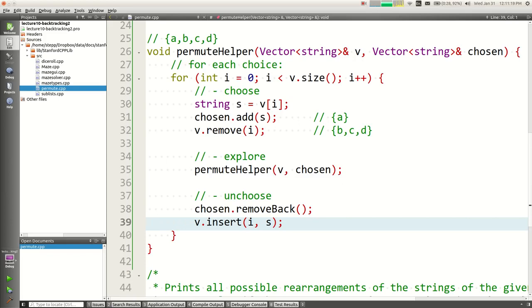How do I know that I got to that base case? What is going to be true at that point? Somebody raise your hand. I have too many whispers. You want to tell me? The chosen vector is full and the v vector is empty. That's how you know you're done choosing stuff.